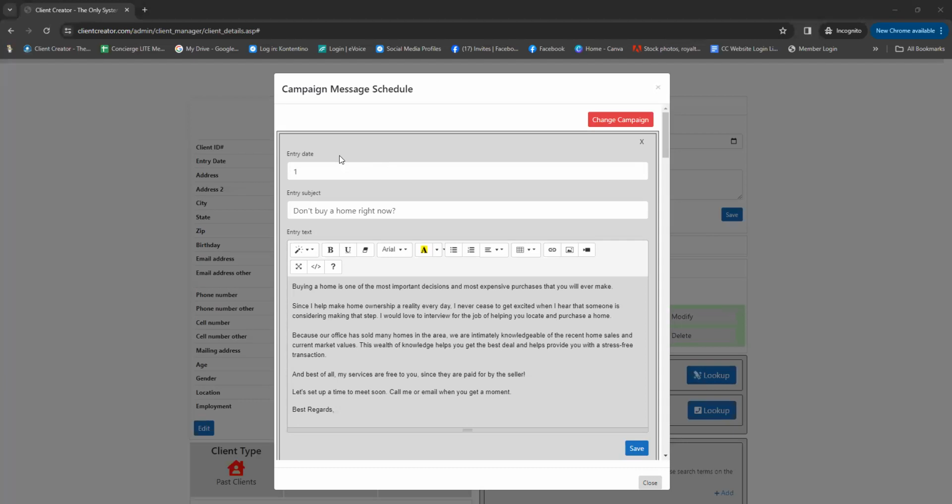And actually, I forgot to say something. The entry date on most of the campaigns is 1. They start the day after the campaign is assigned. When a lead capture page is assigned, you want to have it.